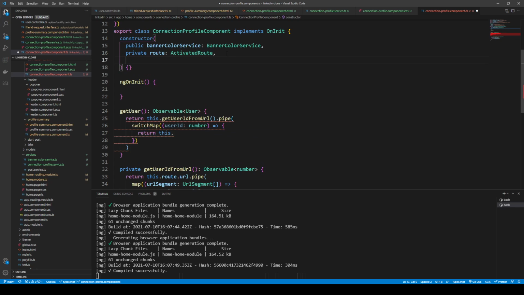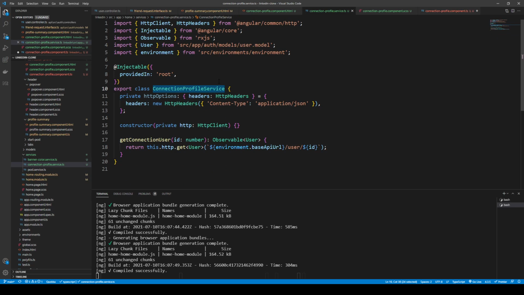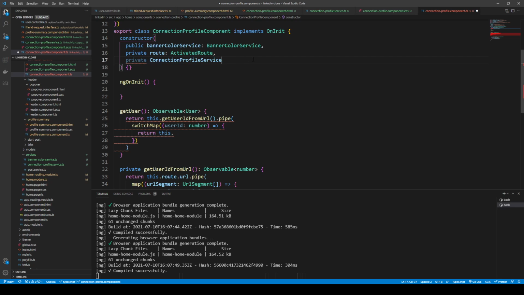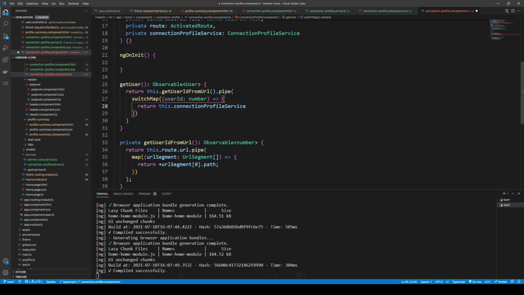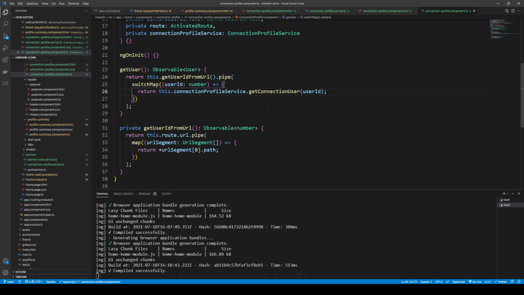So if I just say private and then get the name of this service, connection profile service, bring this in, import it. For this service we have our get connection user, and that's based on the user ID, so we can go ahead and just pass that in here. So now we can actually call this.